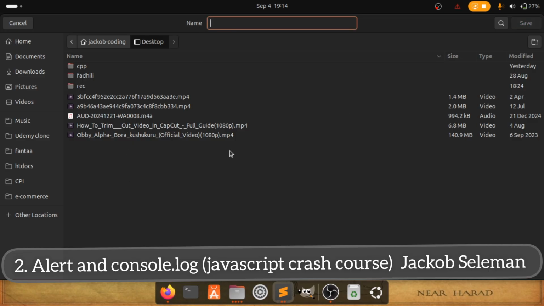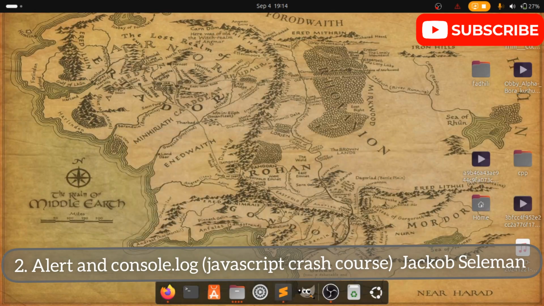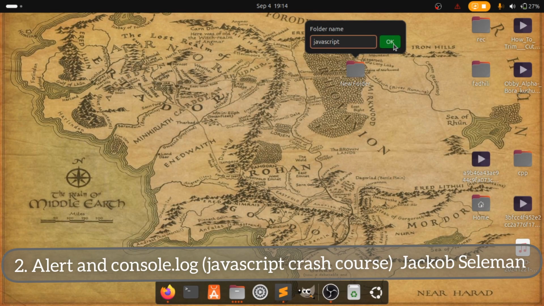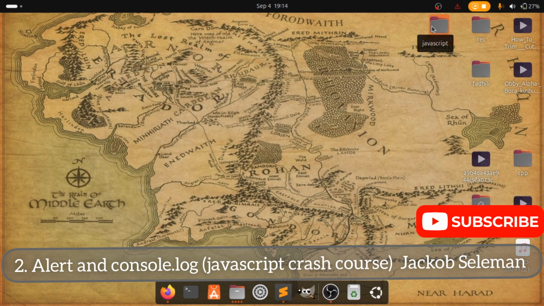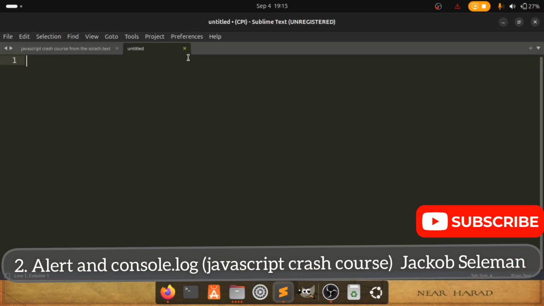Number one, I'm creating a folder. Sorry, let me create a folder real quick by right clicking, opening New, and typing JavaScript. JavaScript, like this. So now I have successfully created a folder, and let's put a file inside.